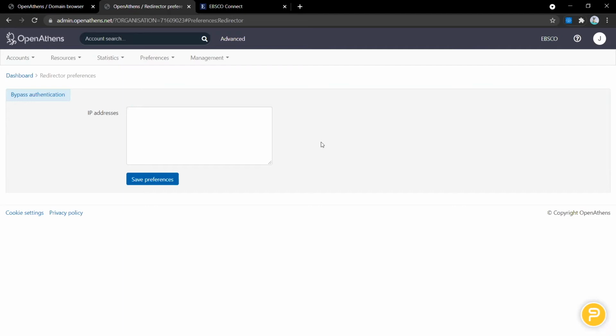I like to mention this here because if your link behavior changes, this is also something to look at. So perhaps you had an IP bypass configured, it was going direct to resource from on campus, for example, and suddenly that has changed. You might want to come here and see, one, are your IP addresses out of date, or have they been removed and need to be reset?